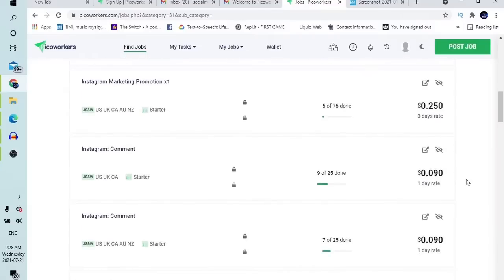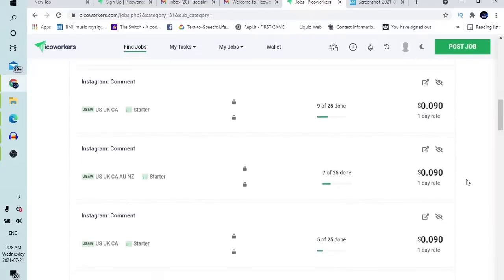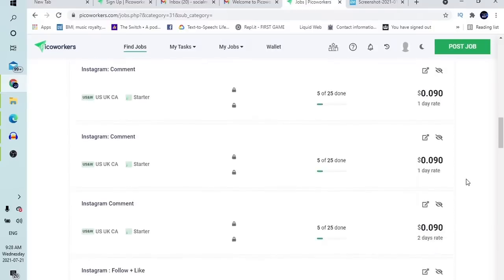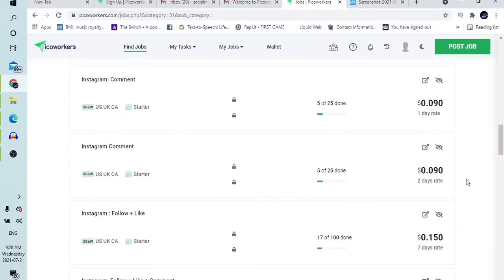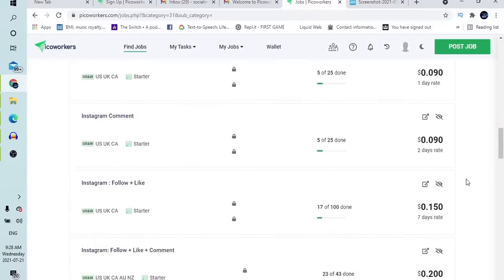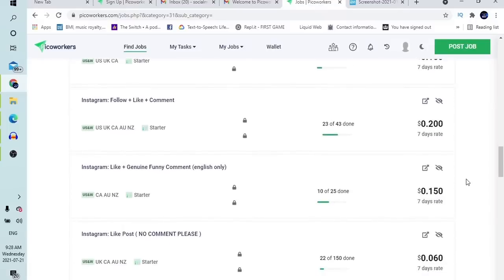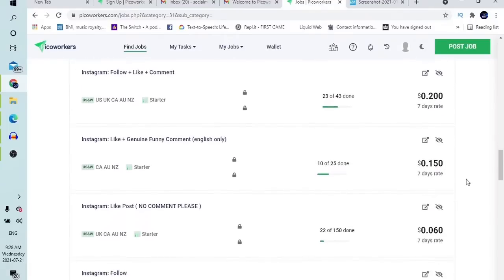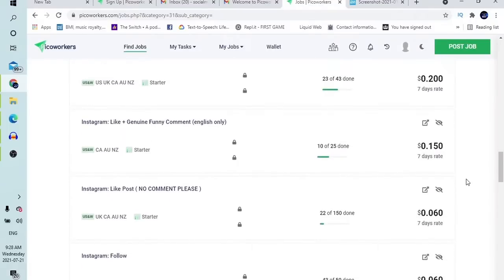And beyond that, Picoworkers can help you get jobs resolved. Let's say you have a job to do and it's a lot. You can offer to pay people less on Picoworkers and get the job sorted out. In my next video, I talk about how to post a job on Picoworkers. But in this video, let's focus on earning money on Picoworkers.